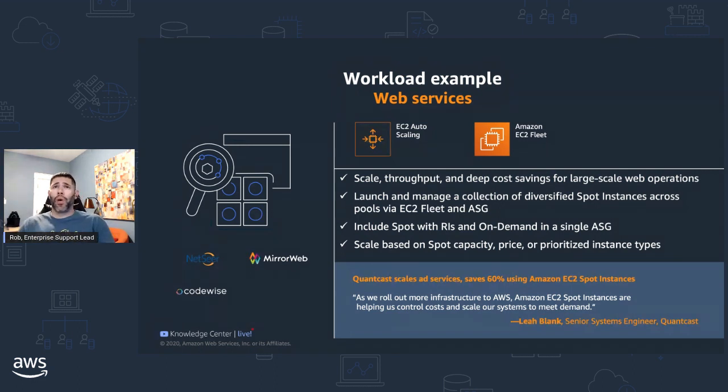So just to reiterate, spot instances are used widely. One basic workload example we looked at today was web services. Using EC2 Auto Scaling, even using Amazon EC2 Fleet, we can scale based on throughput. You can get deep cost savings on large scale web applications.